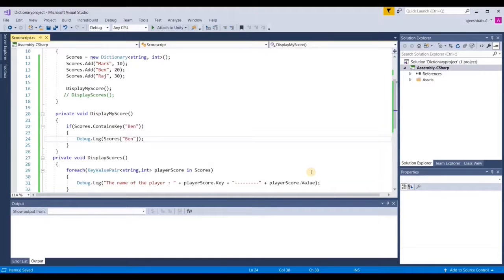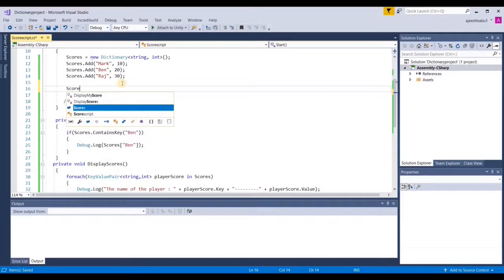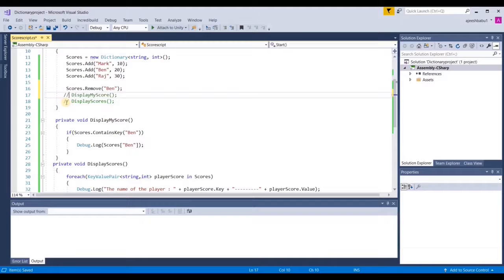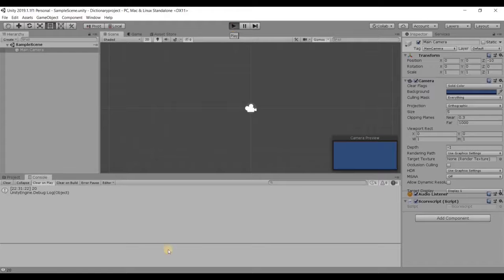Next we will see how we can remove a particular element from a dictionary. For that, I don't have to do anything much. I will just go for scores dot remove. Then I will give the key I am going to remove. So I am going to remove that. Then after that, I will just call this display scores. Then I will play this.